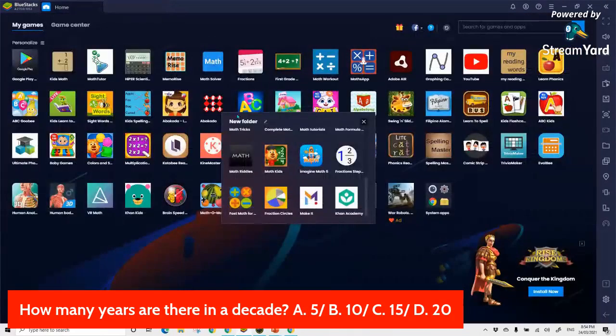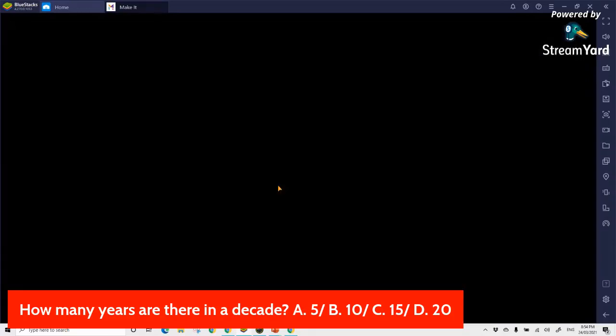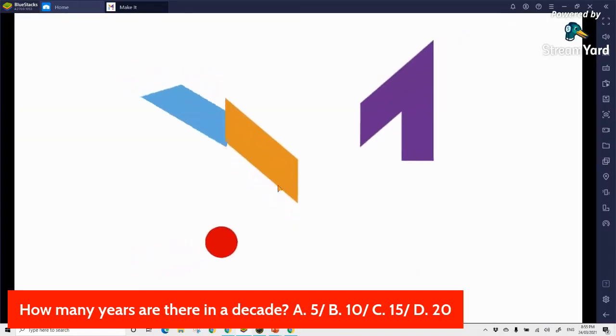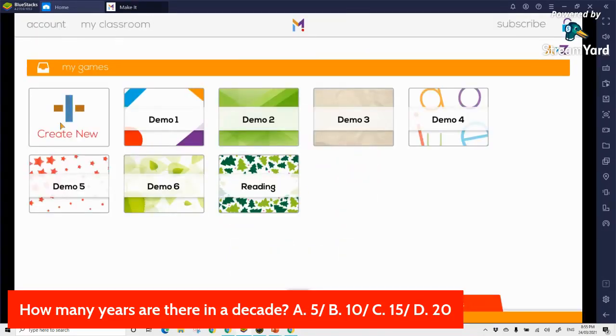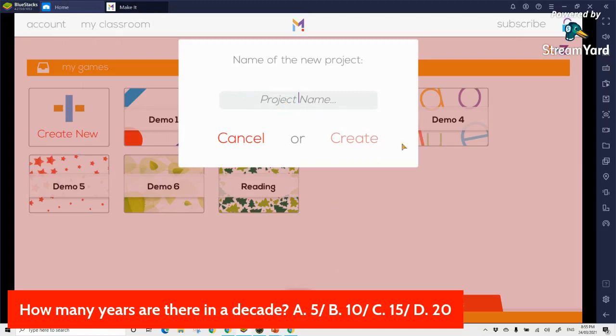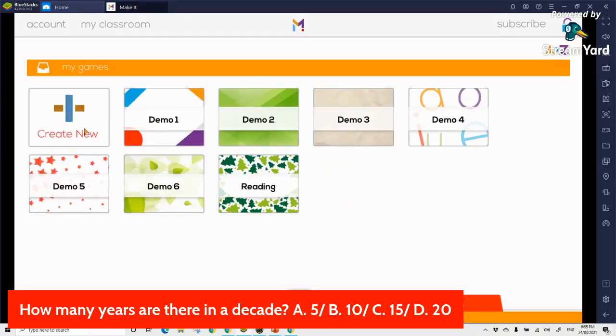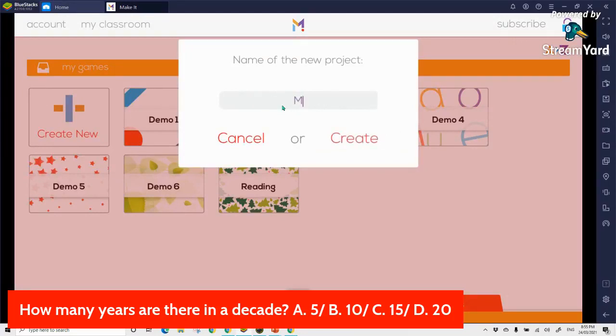And the last app that I'm going to show you is the Make It app. The Make It app allows you to create your own games for your students. It allows you to contextualize your activities and create your own material. It's just like a PowerPoint presentation and easy to navigate. You create new, then math one, you name it, and then just click create.